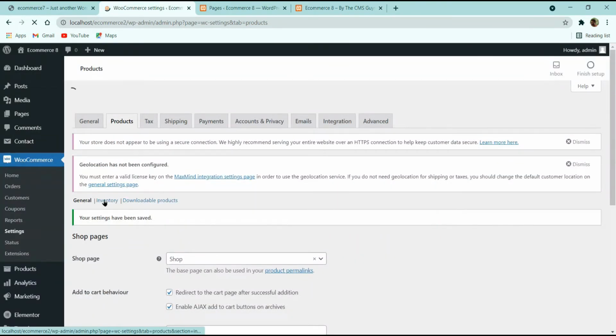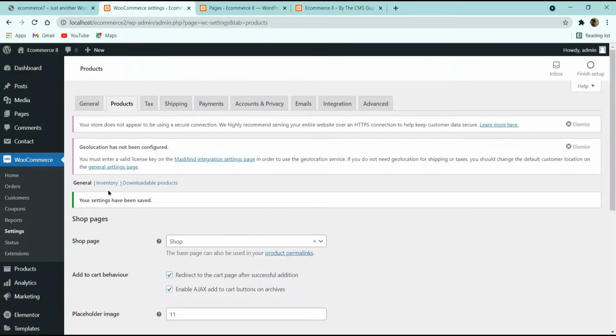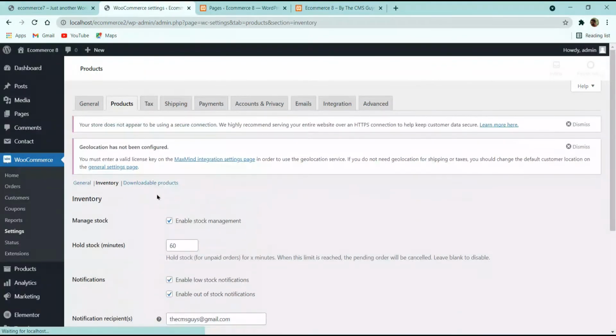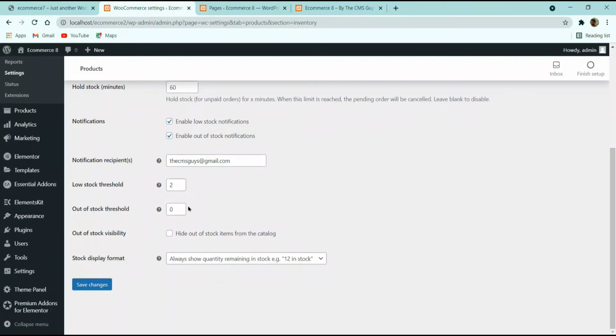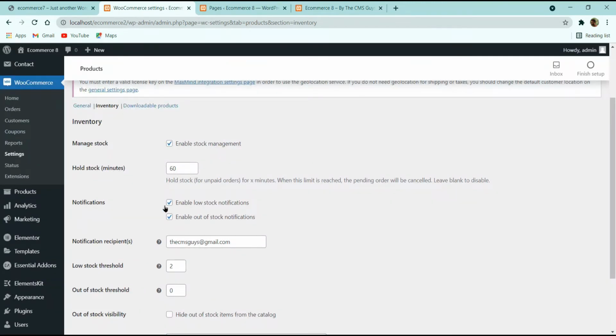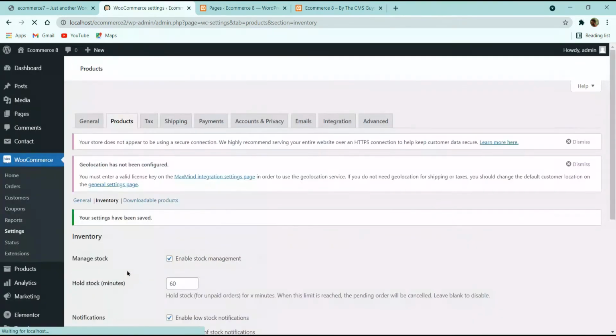After that, here you can see we have one inventory option. So let us go to that inventory option. Here in this inventory option, you are getting the setting to manage stock. Make sure you have enabled this stock management. And then here, if you have given a correct email address in this notification recipient, then whenever you go out of stock of any product, or you have low stock of any product, you will get a notification mail on this email address. So make sure you do these things. And now let me click on save changes.